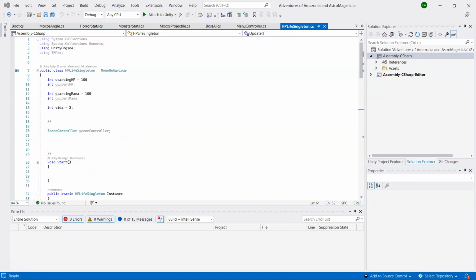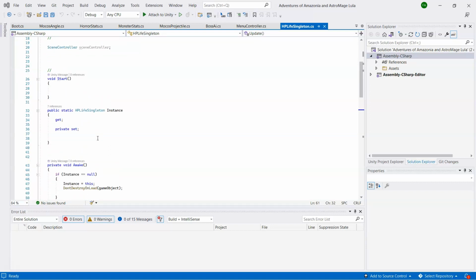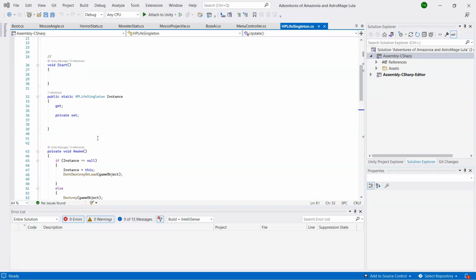So here we go. My Singleton is pretty straightforward. Right now it's just holding the HP and the mana. I haven't implemented the mana yet, and also the Vita, which is basically the life. That's mostly what I'm altering as the guy loses life, right? My little hero or heroine. Here is where I set up the HP life Singleton, and I set it to the instance, and I got the getter and setter set up for it.